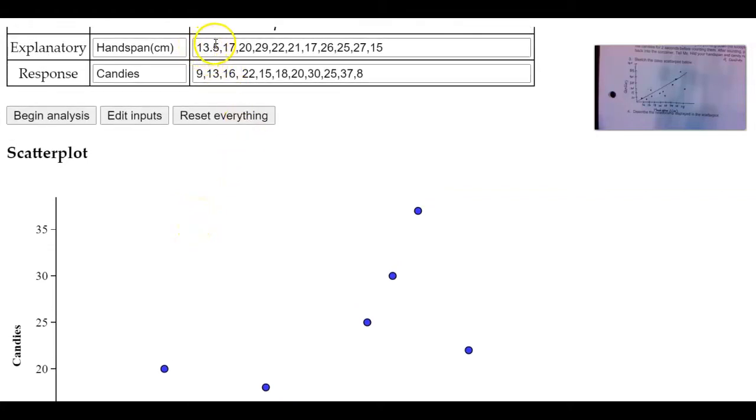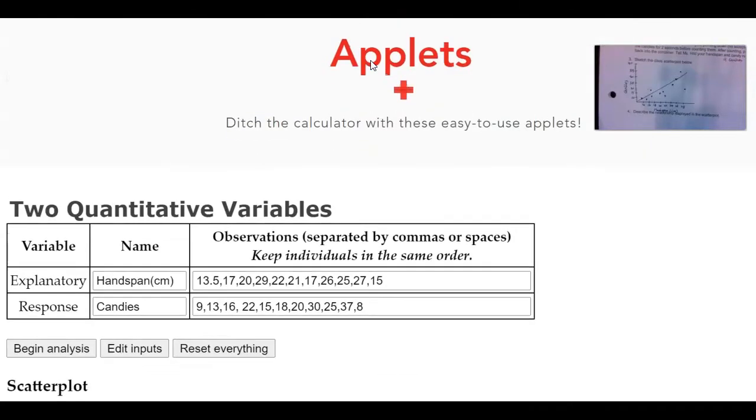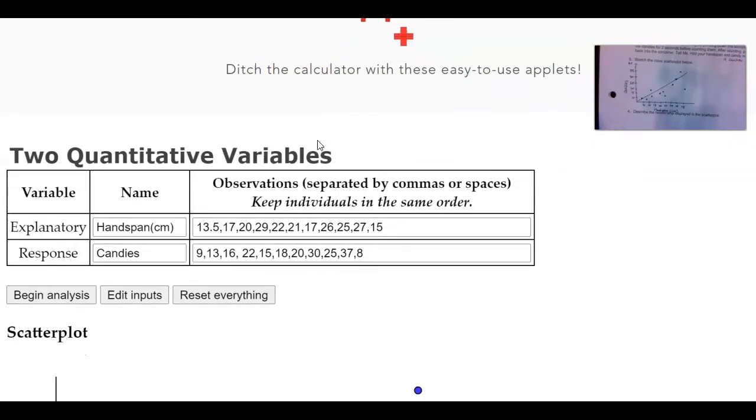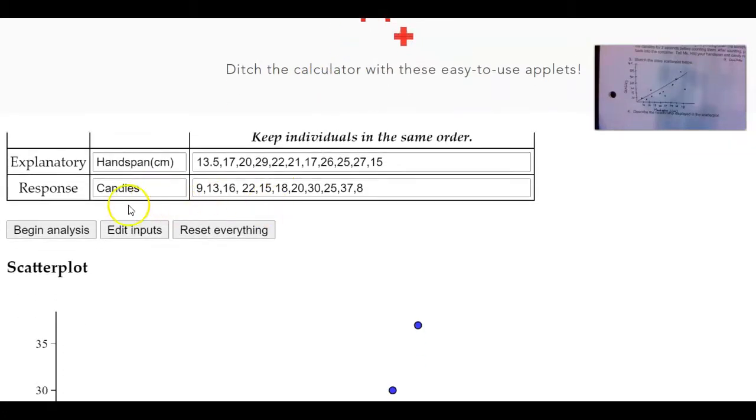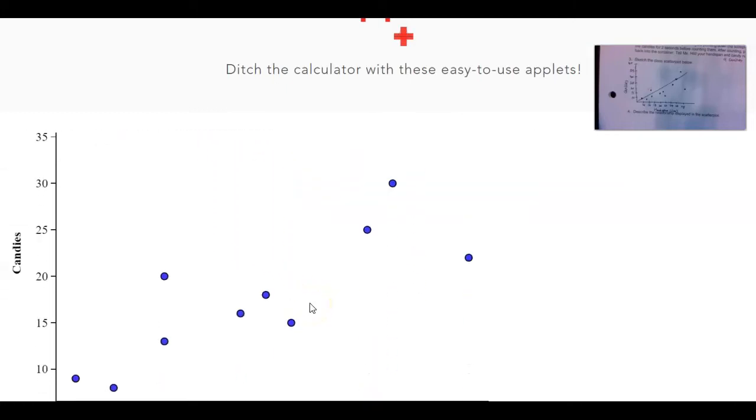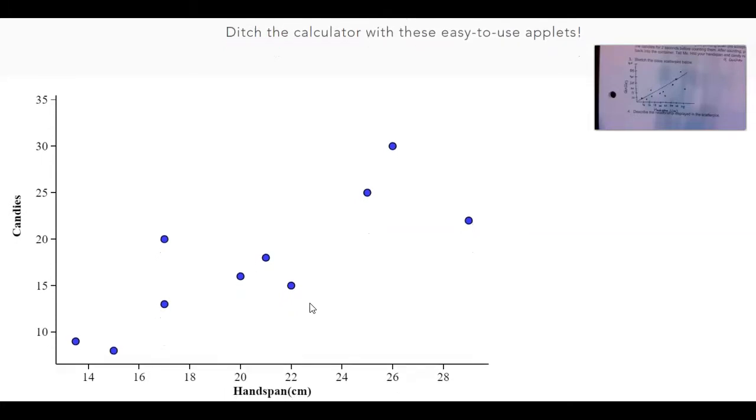There's my daughter's 13.5 centimeter hand span. She grabbed 9 candies. Someone with a 17 centimeter hand span grabbed 13, and so on. These are all the data that I plugged in. Remember, this website is the one we used last class to calculate and graph things. After I put everything in, I hit begin analysis. Then this is the scatter plot that I got, which is what I need you to plot on your paper.